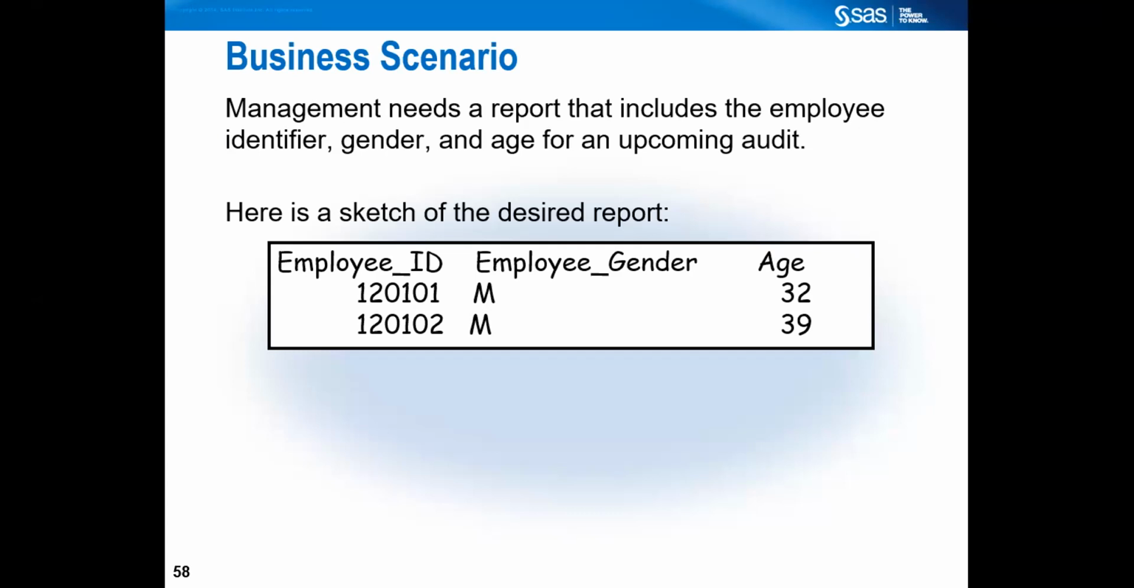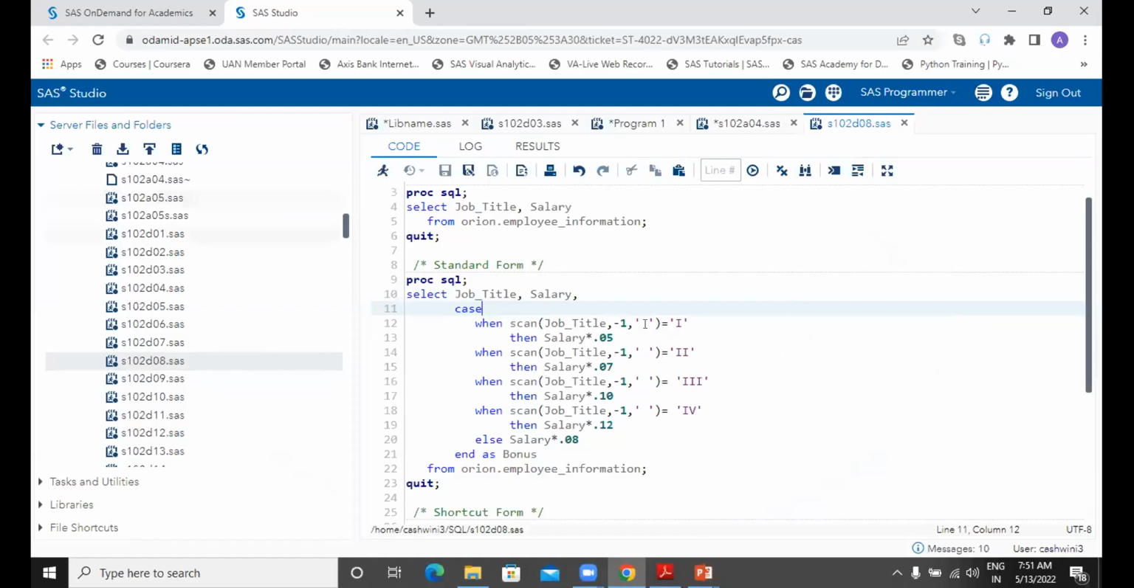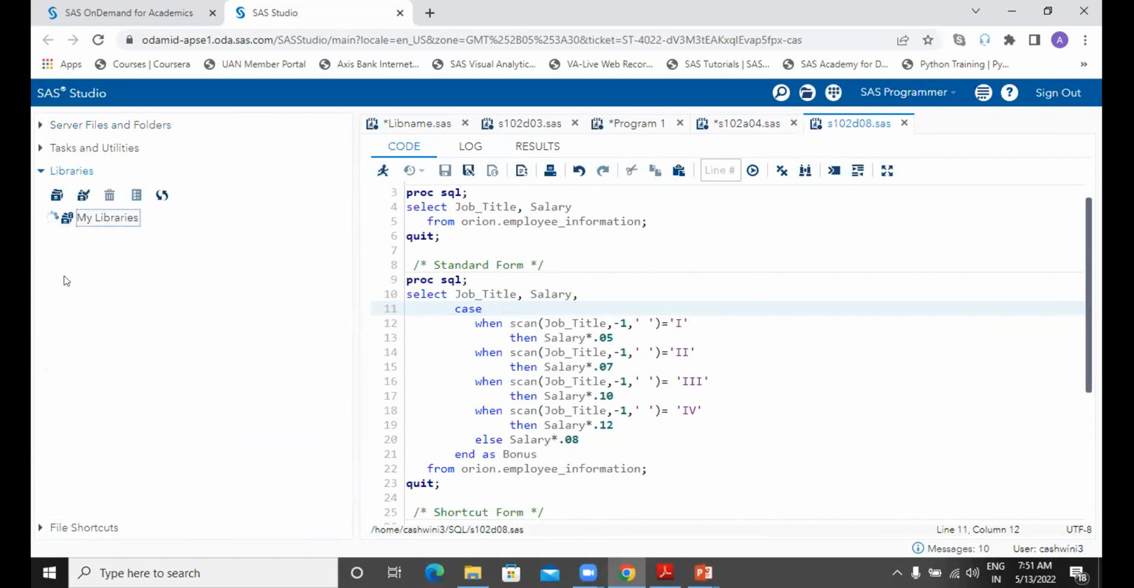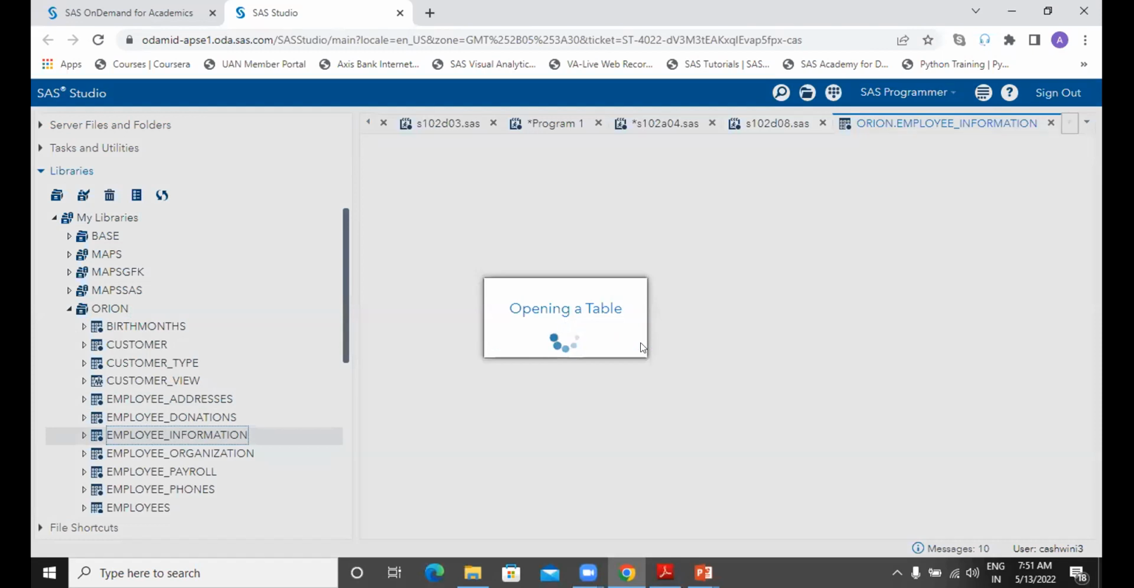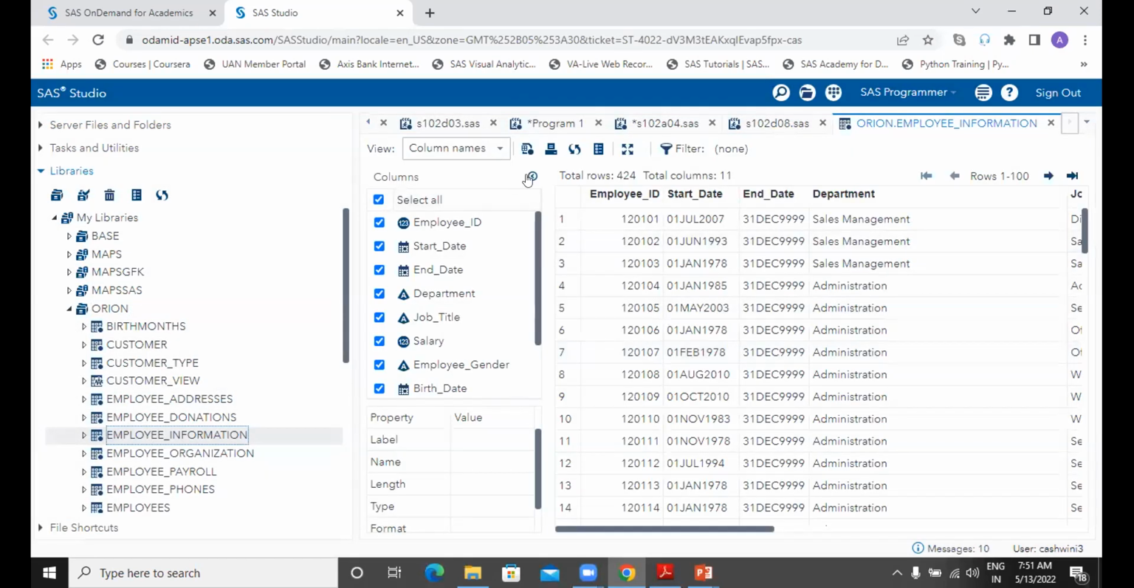So these are the columns: employee ID, gender, and age, from your employee information table. If you have carefully looked into your employee information table, do you have an age column in it? You have employee ID, start date, end date, department, job title, salary, employee gender, birth date, hire date, term date, manager ID. Do you have an age column?